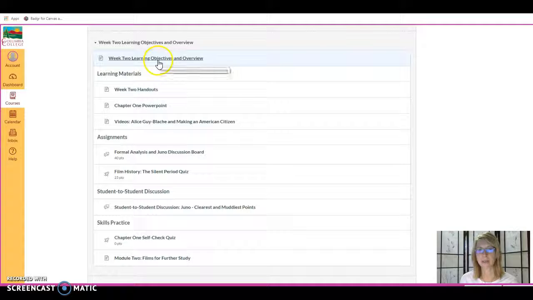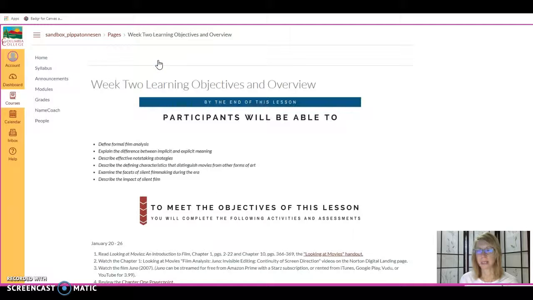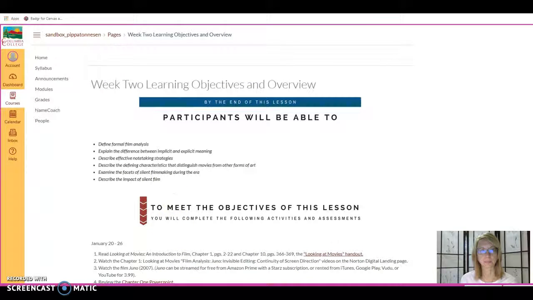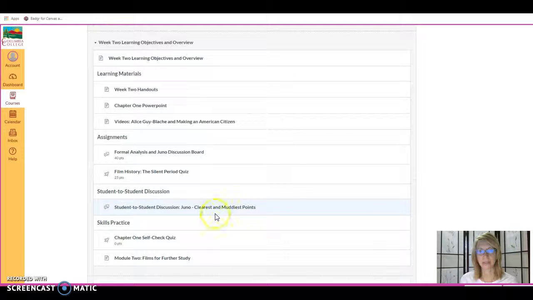On the top here is the overview page, and inside you'll see the learning objectives for the week, the readings or viewings that you might need to do, as well as the assignments and their due dates. If you look at the rest of the module, you can see it's separated into learning materials, assignments. Often there's a student-to-student discussion that you can talk to your peers about assignments you're working on for the week. And there's a skills practice section.